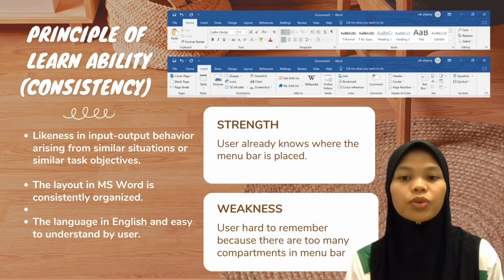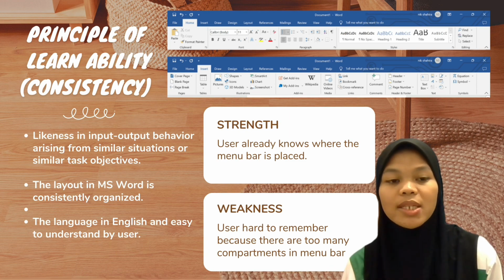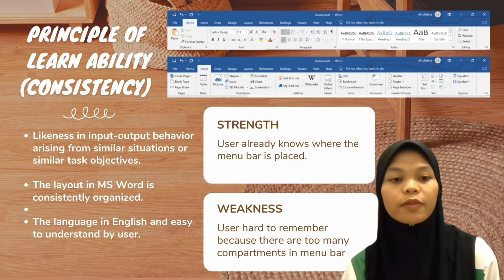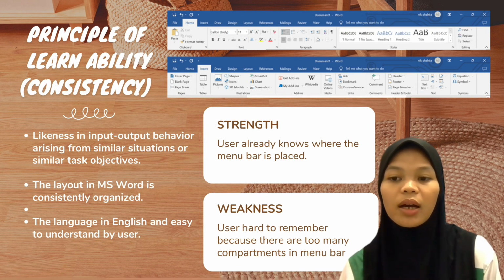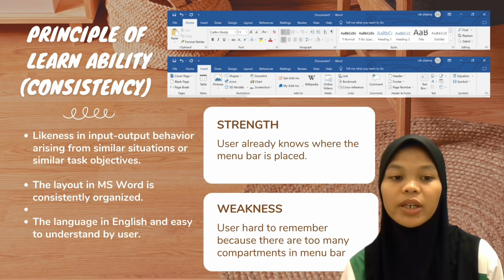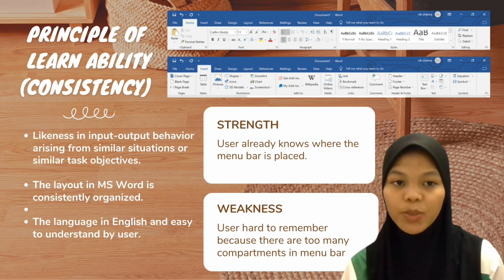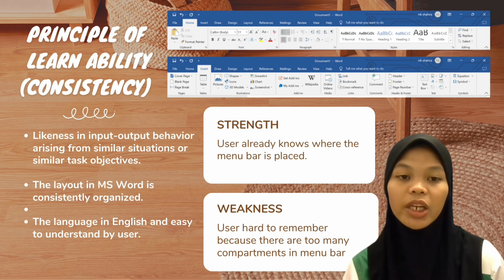So lastly, consistency. Consistency is sameness in input-output behavior arising from similar situations or similar task objectives. The layout of Microsoft Word is consistent, organized, and the language is English, easy to understand by users. Like this picture, the menu bar is the same across screens, and Microsoft Word uses the English language.